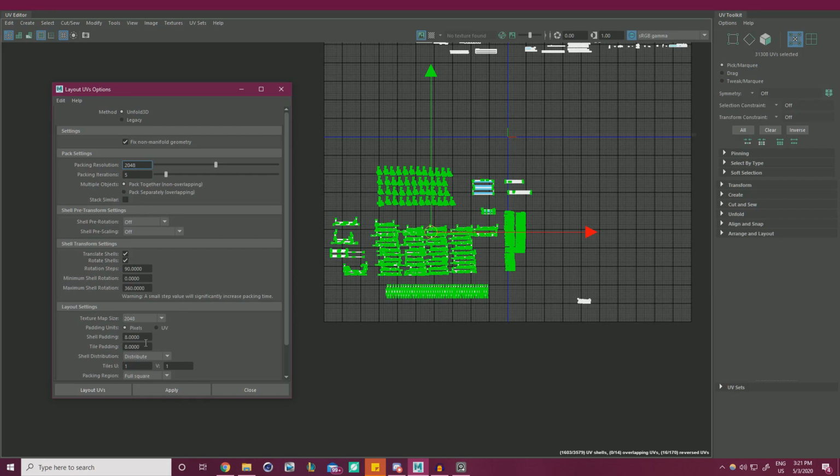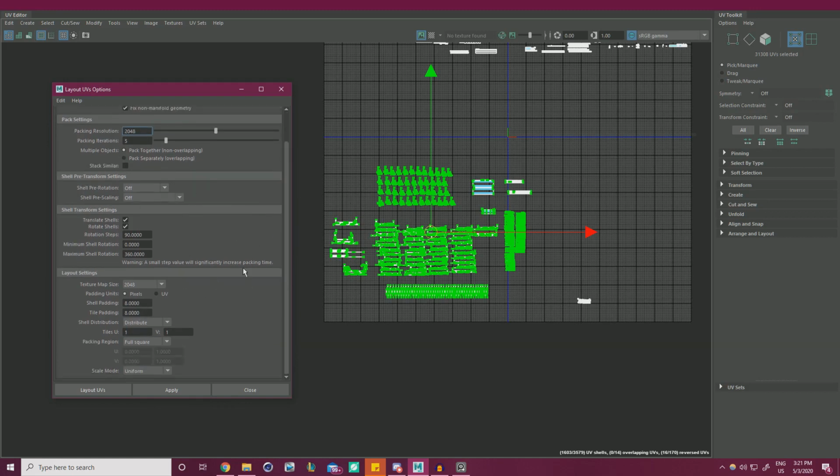Shell padding, how much padding we want between shells, how many pixels we want in between all the shells. 8 is normal. I think you can go about as low as 4 without seeing too much bleeding, but I think at 2048, 8 is good. If you go to 4K, you can lower it to 4 because there'll be more room between. That should be the pretty standard layout for this.